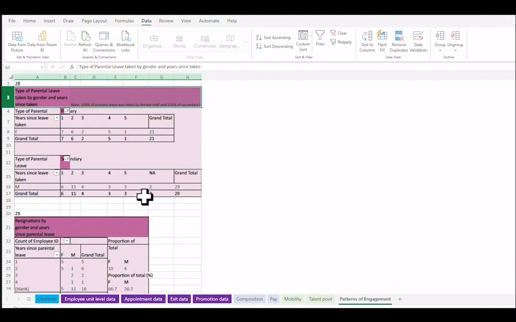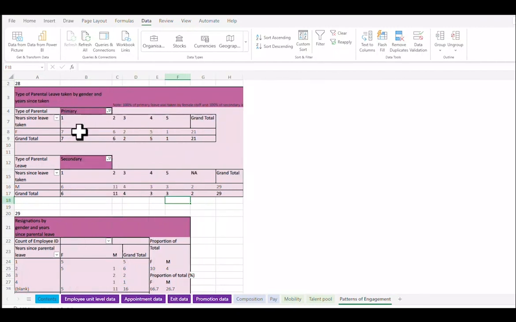So straight off the bat, the first metric we're looking at is the type of parental leave taken by gender and the year since it was taken. And we can see immediately, if we expand this column, this is primary carers leave and secondary carers leave. So a lot of organisations make a distinction between primary and secondary carers leave. That is not leading practice.